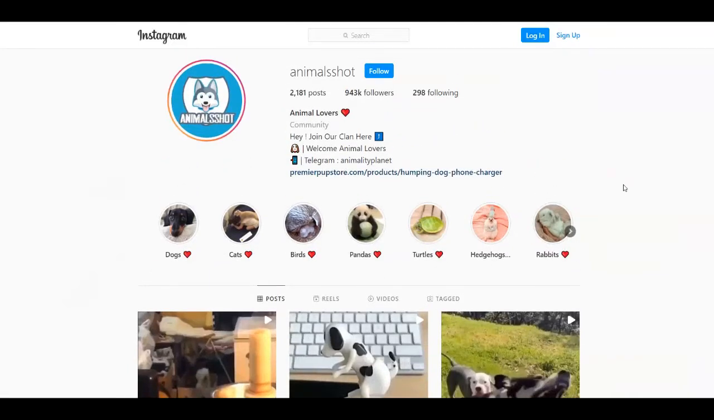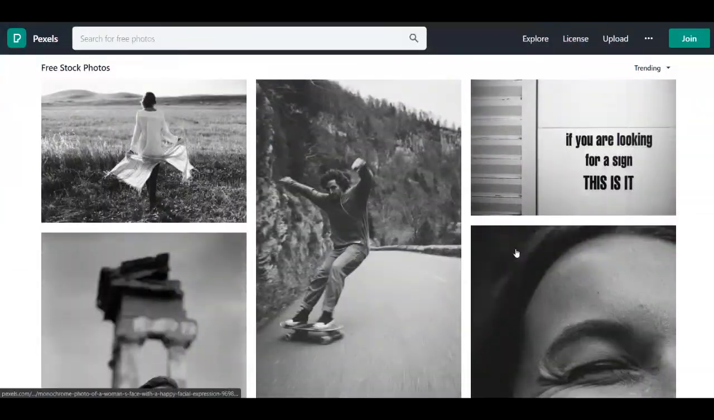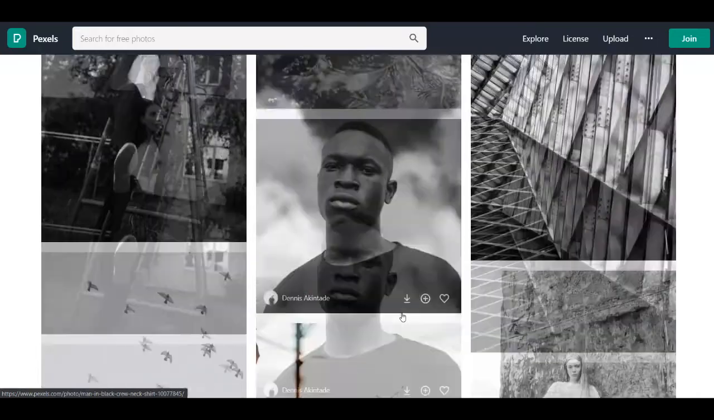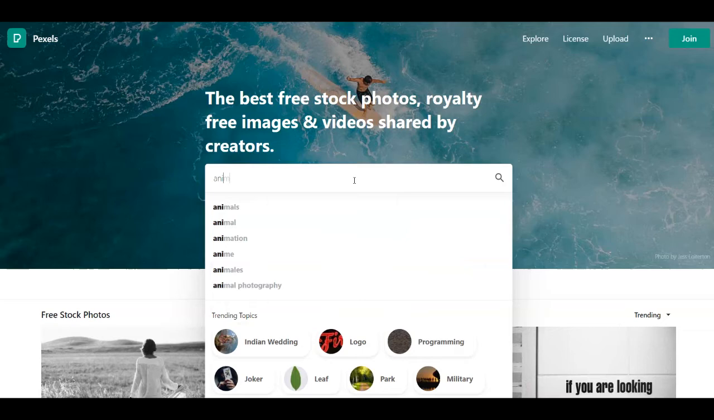So what you can do for the pictures that you are going to post on your Instagram account is to go over to this platform called pexels.com. This is a page where you can find free stock photos, royalty free images and videos shared by creators, and the thing is that you can find them for absolutely free and also copyright free, so you are not going to face any copyright issues if you get a photo from this platform and then you share it on another website.